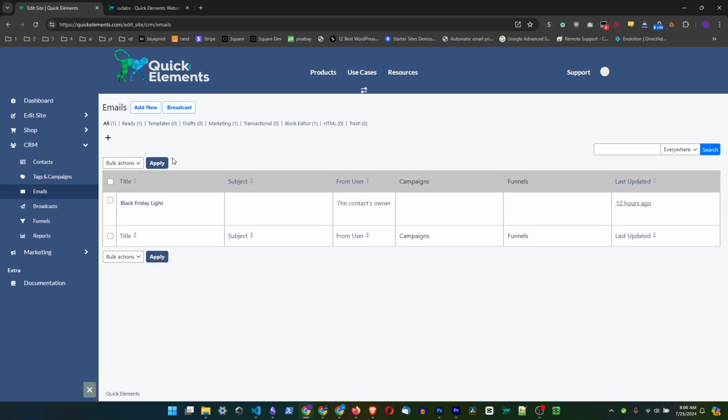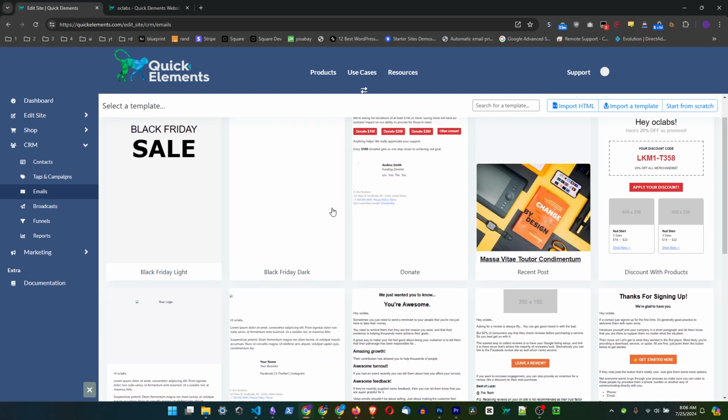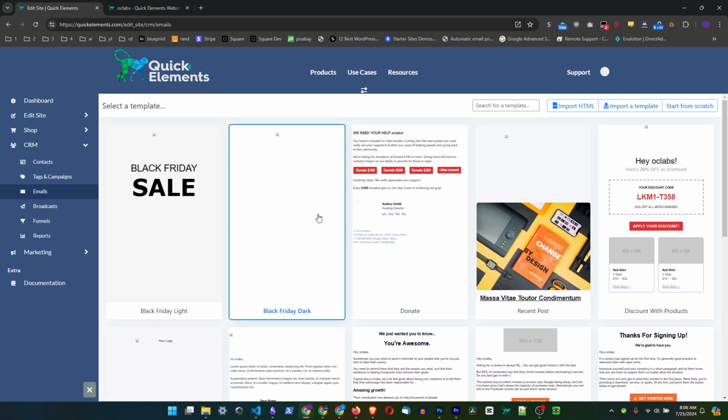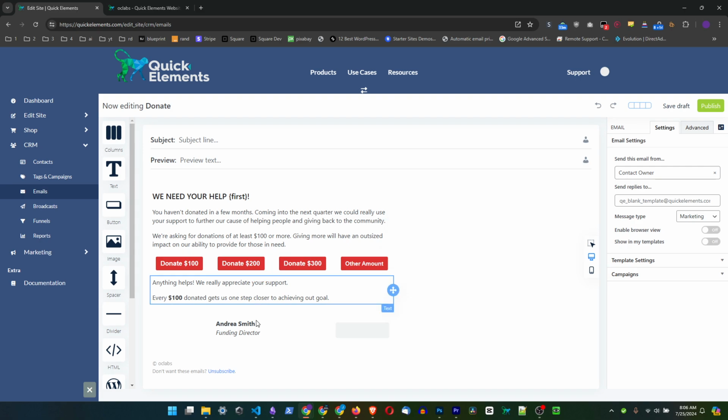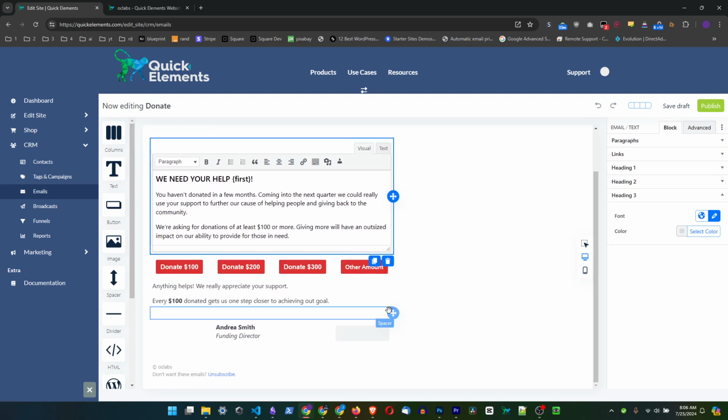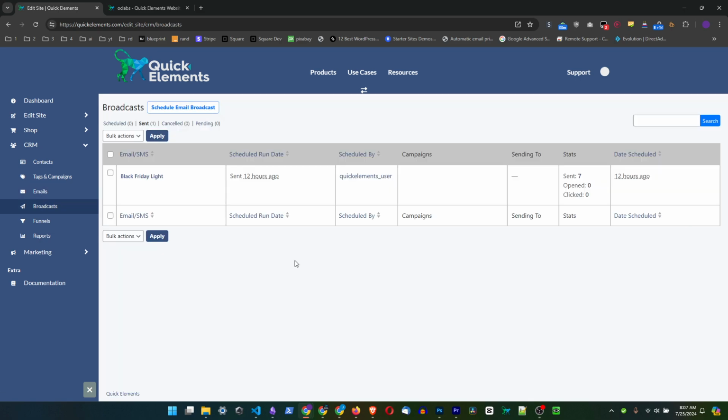Over here under emails, you can see all the different emails that you have. You can add new emails here and can click on an email, for example, donate. You can come in here and edit the email however you want. Now, a broadcast is like an instant email, which is different from a conditional email. A conditional email may send out, for example, 24 hours after they have purchased a product from your site, or instantly once they sign up for your newsletter, or maybe even 1 month after they've purchased a product to request a review, something like that.